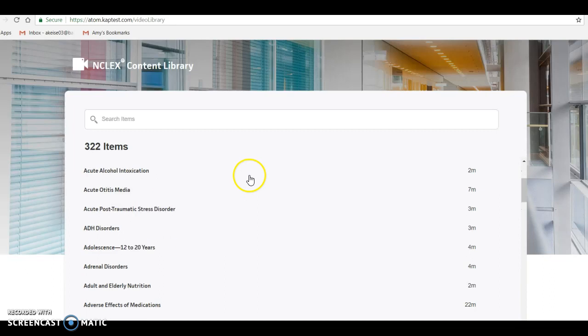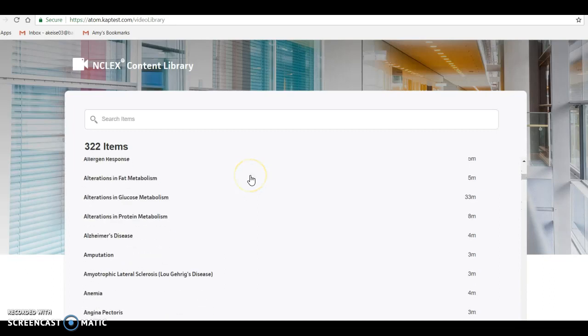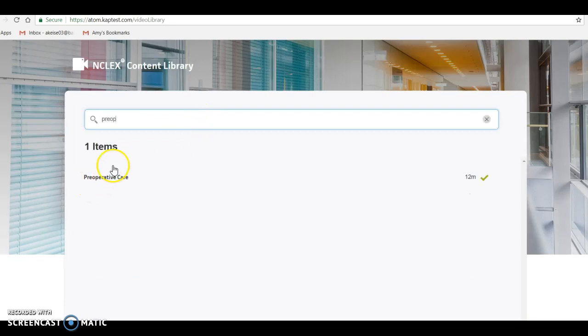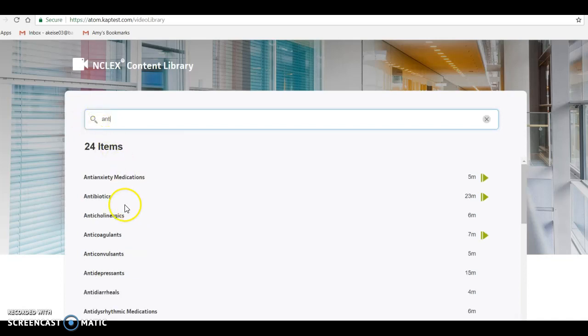You can either start scrolling through to see if there's a topic that you're looking for, or you can begin typing the topic that you're looking for. You can see there's preoperative care. We talked about postoperative care. There, we talked about anticoagulants. There's the video right there.